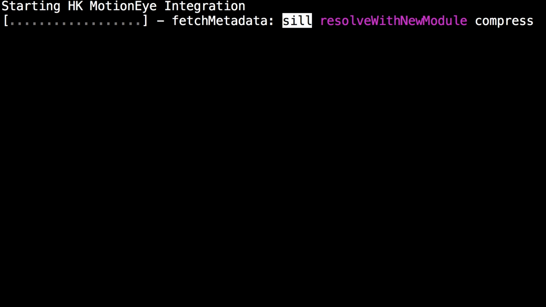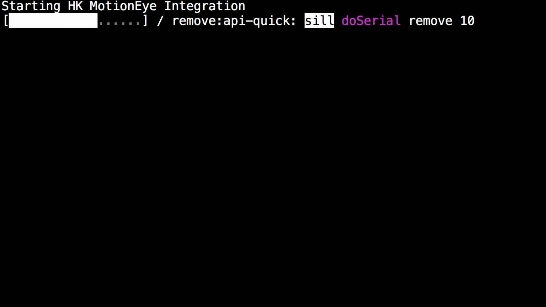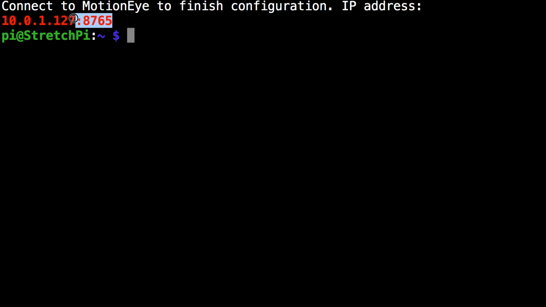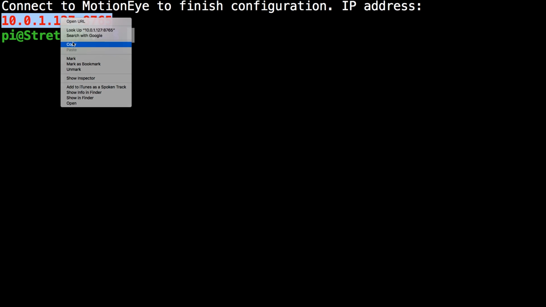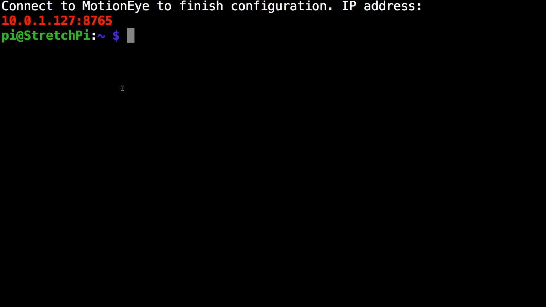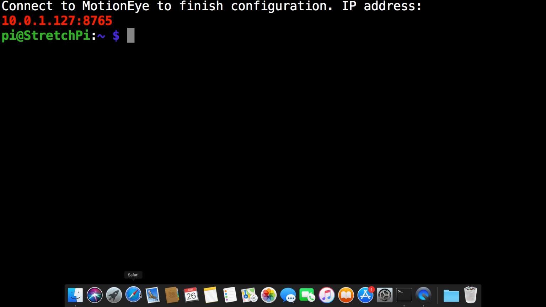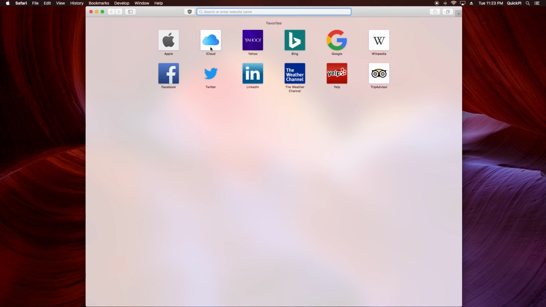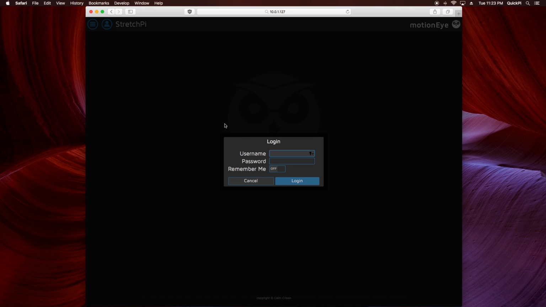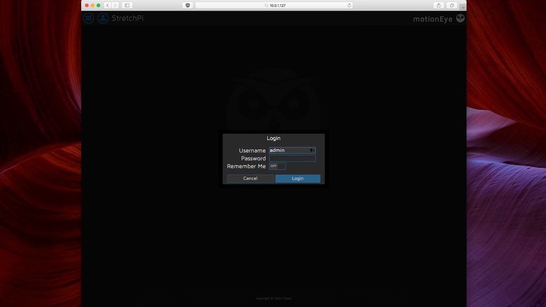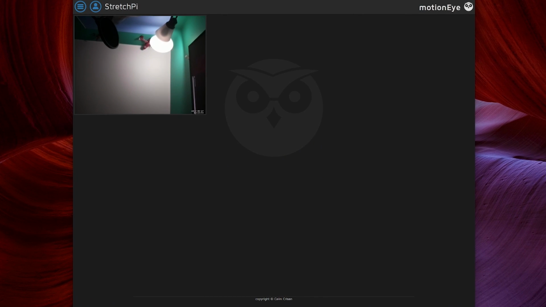This command will approximately take 2 to 4 minutes depending on which Pi you're using and the internet service you have. Once the script finishes, you'll be greeted with the IP address of your Pi and the MotionEye web port. Just copy the IP address and the port and put it into your web browser of choice. In my case, it's Safari. The MotionEye web configuration screen will open up. Enter admin as the username and just click enter. This will allow you to access your MotionEye configuration.